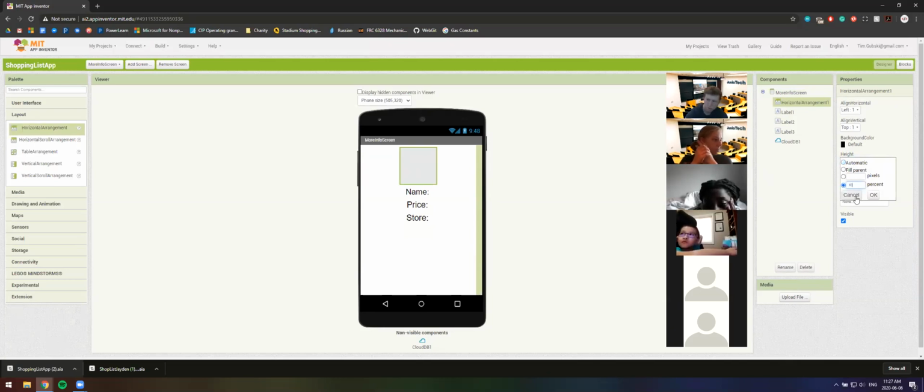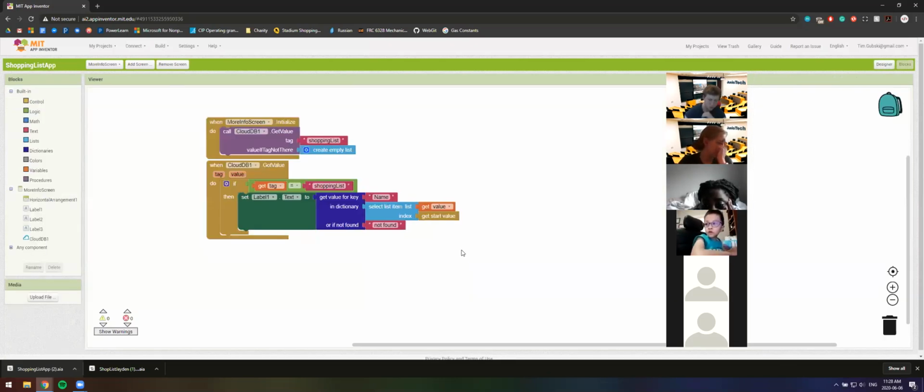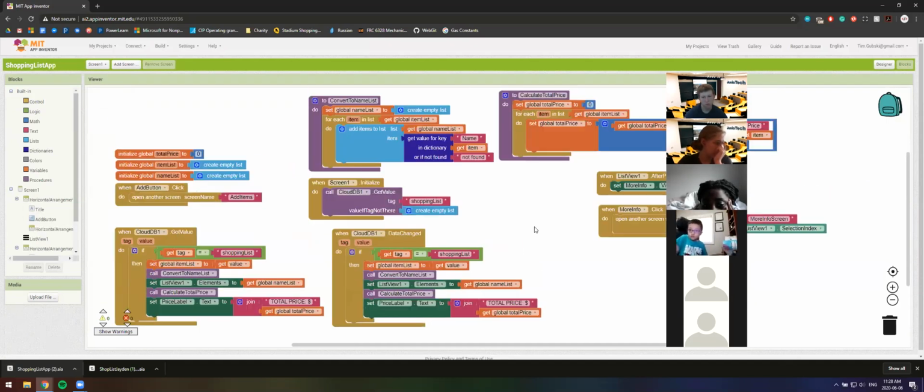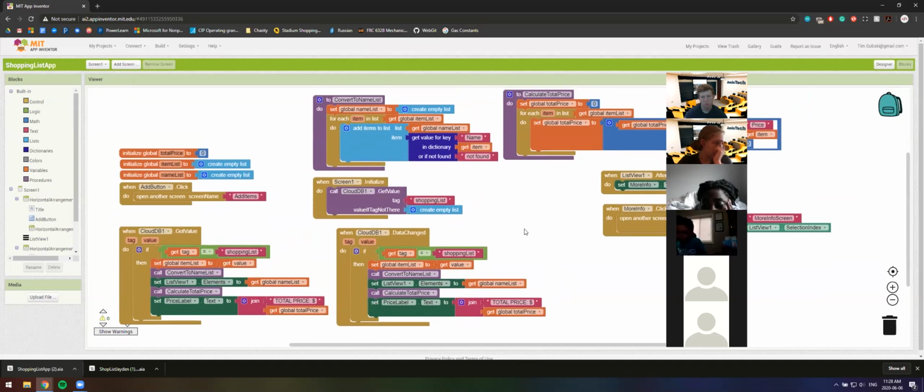Wait, can you go back to screen 1 on the block? I accidentally deleted something. Screen 1 blocks? Yeah, I accidentally deleted something. Okay, I'm good. Thanks.